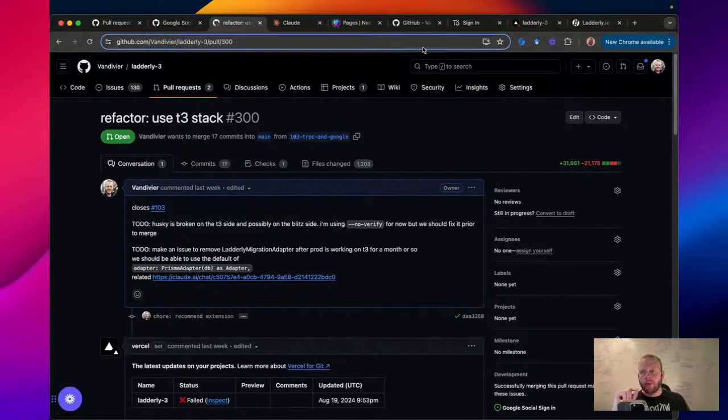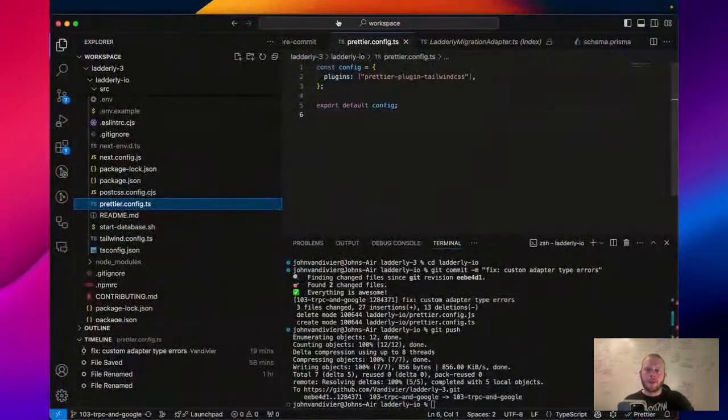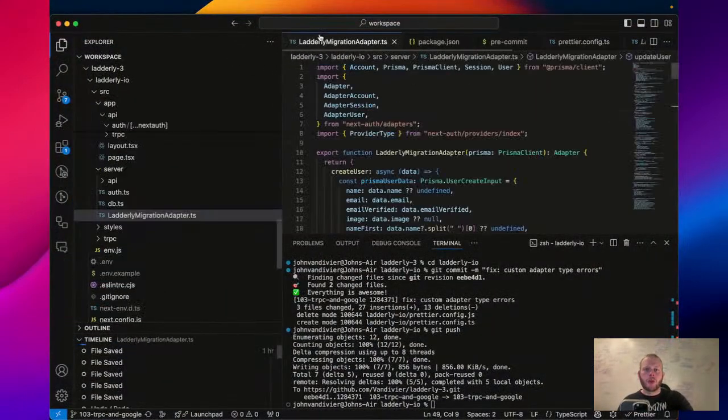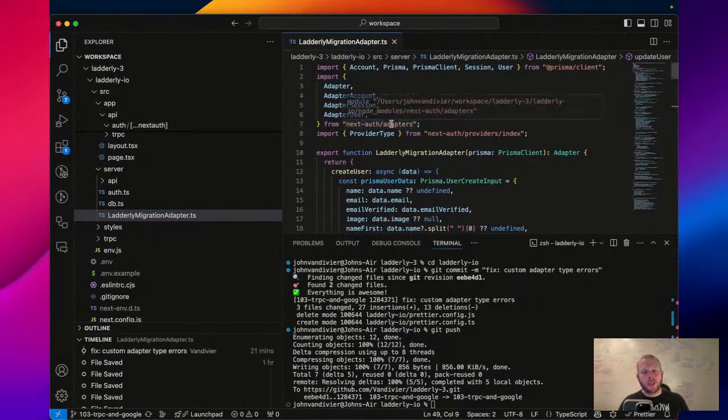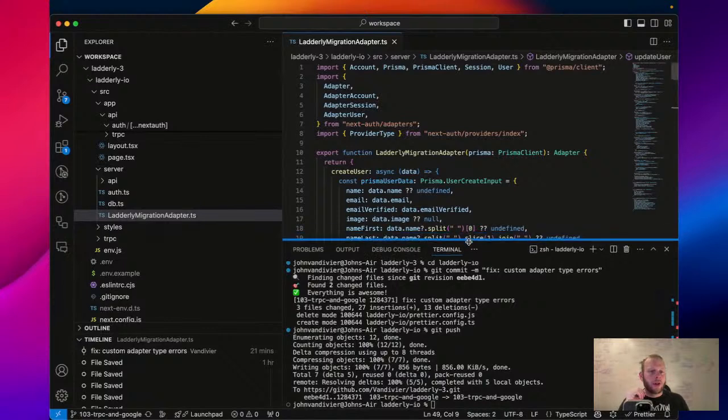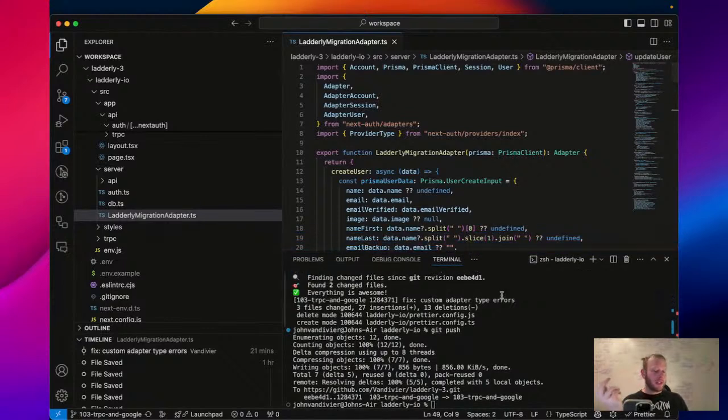And in the previous stream, we implemented a custom adapter, which will allow dual support for Blitz authentication sessions alongside Next.js authentication sessions. T3 Stack uses Next.js, so that's why we need the dual support. This migration adapter allows us to do an incremental migration from Blitz into T3 instead of needing to do a big bang approach of converting the entire application in one go.